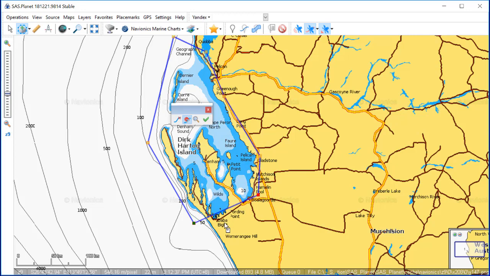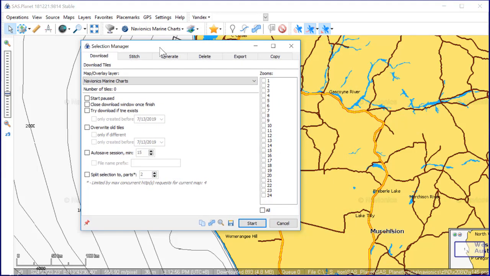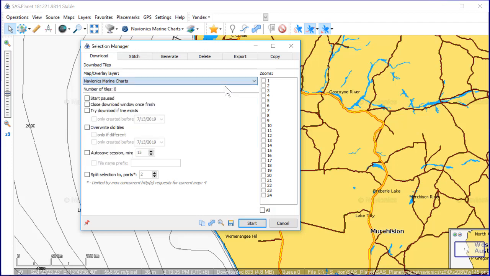Now that I have defined the area that I want to download, I will click the check mark in the floating menu. This brings up the Selection Manager. In the Maps Overlay drop-down, I can choose which charts and satellite images I want to download. On the right, in the Zoom section, I can choose which zoom levels I want to download. In this case, I will choose 11, 14, and 18.